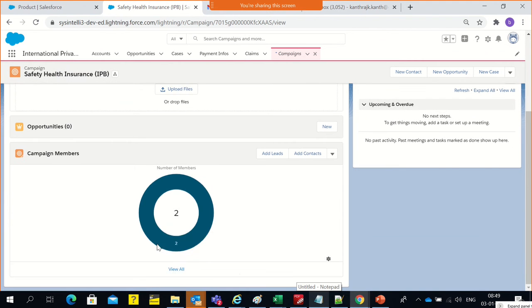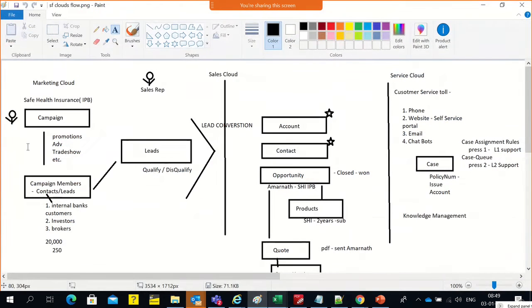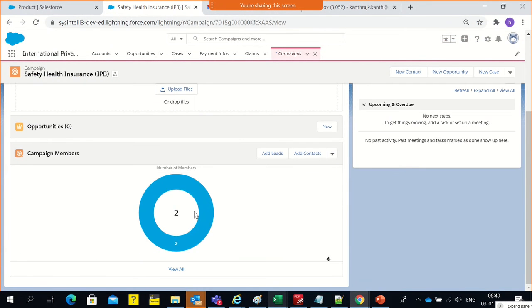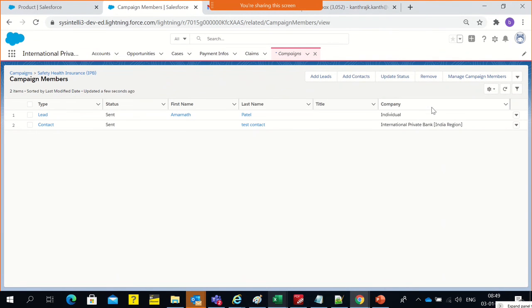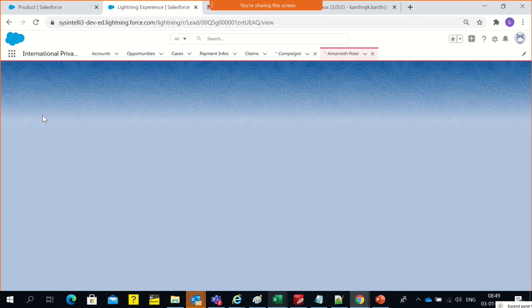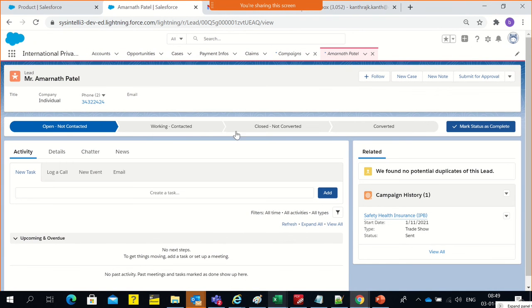What I have to do is, campaign members are also ready. According to me, campaign members are ready. I've created leads also, correct? A lead called Amarnath. I have to quickly go check the leads. Who's the lead? Amarnath is the lead. So this guy I'm quickly following up because he said he is interested. Now I have the lead's information.